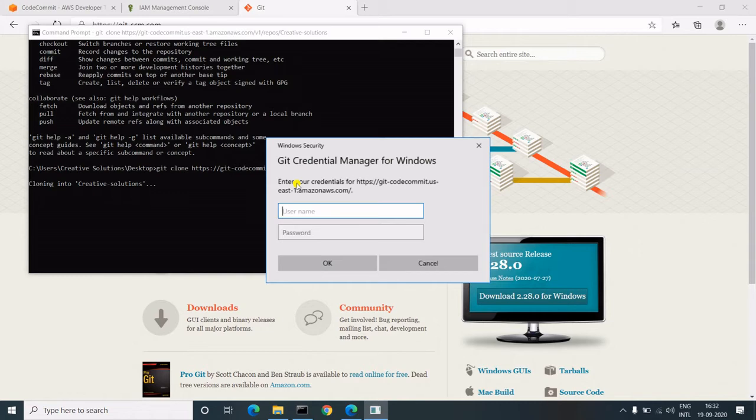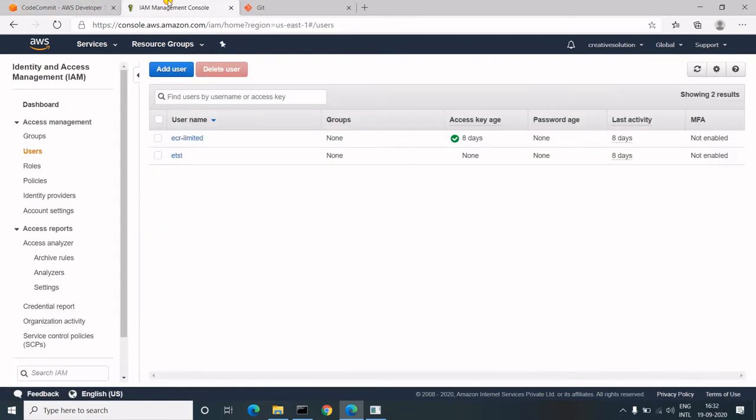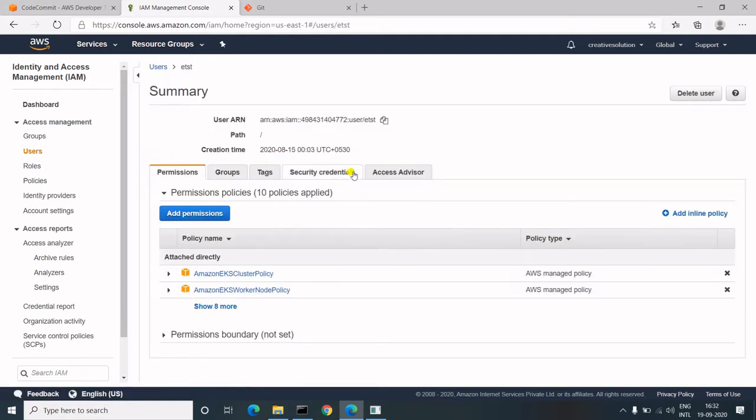To get your username and password, you need to go to IAM, Identity and Access Management. As you see, it's preferable that I am not generating the CodeCommit credentials for the root user. I have many users which I have created. I'll generate CodeCommit credentials for them only. Like I have one user called ETST. I'll just click on this.